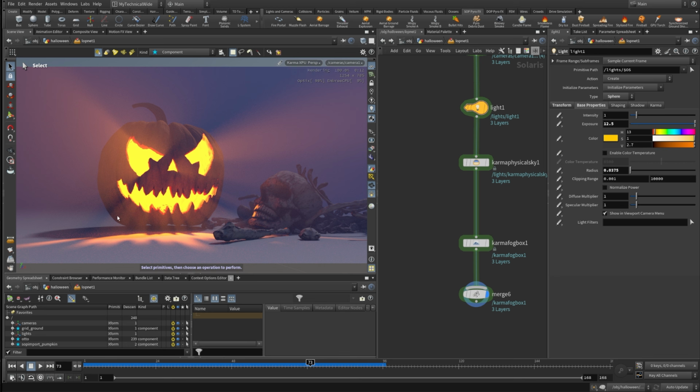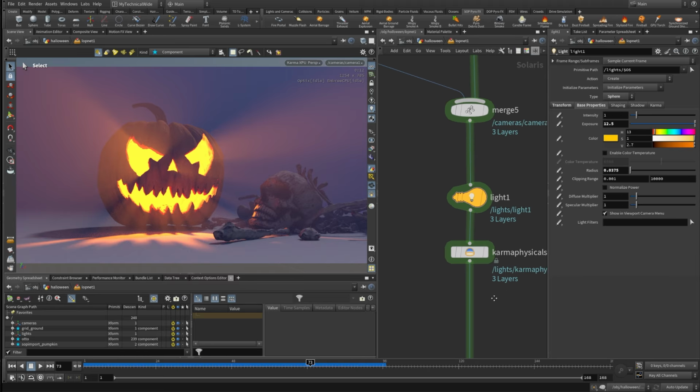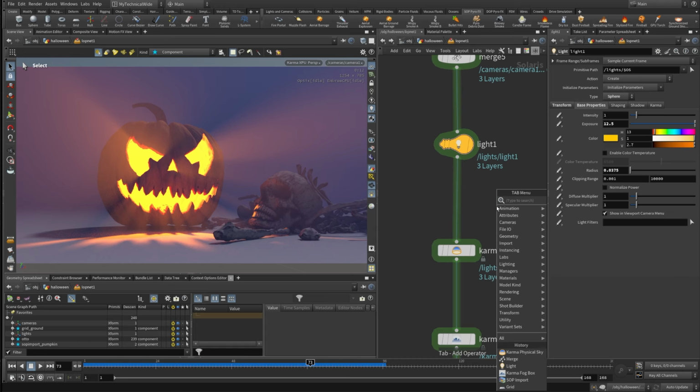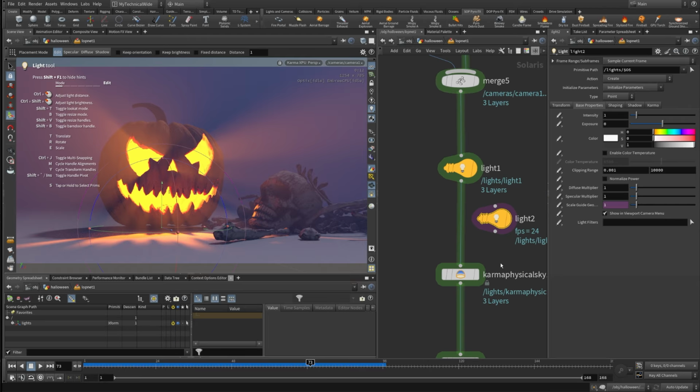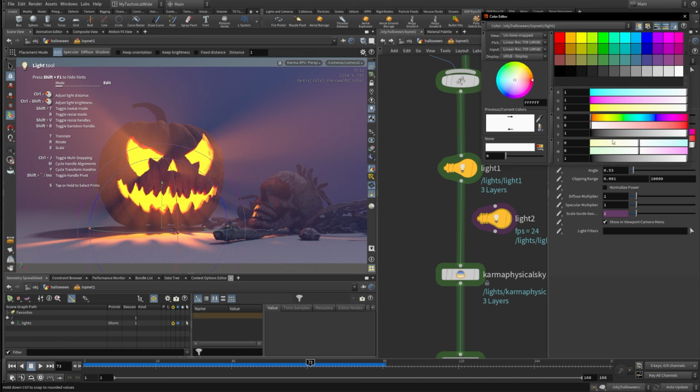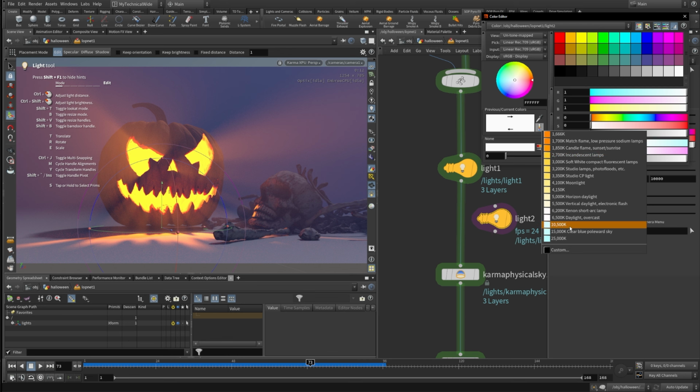And let's add one last light, which is going to be mainly the rim light from the back of the pumpkin. All right, so I'm going to add another light. This light would be distant, so we want this to be a distant light. And I'm going to click here, click and hold for the temperature, just the blue.